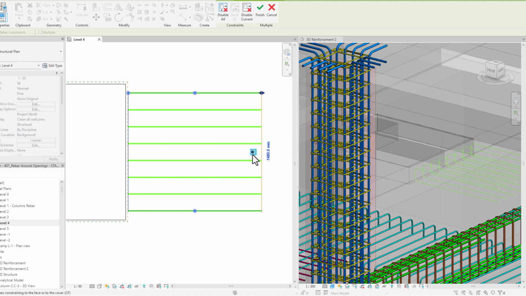And finally, I need to select the start of bar and end of bar, and constrain both of them to the cover of the side face with an offset of 800 mm.